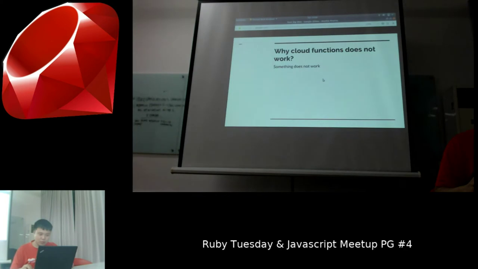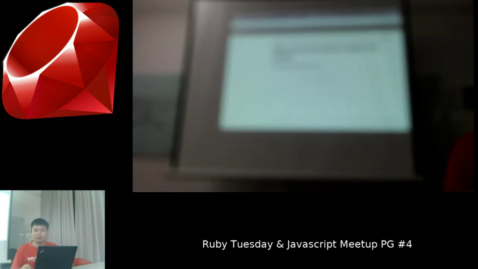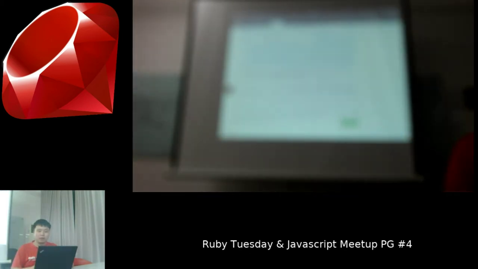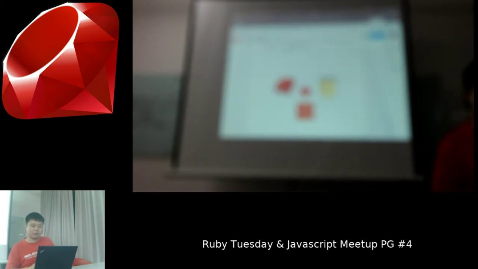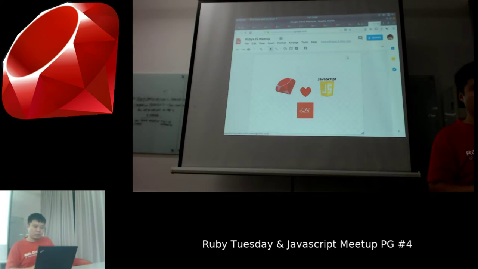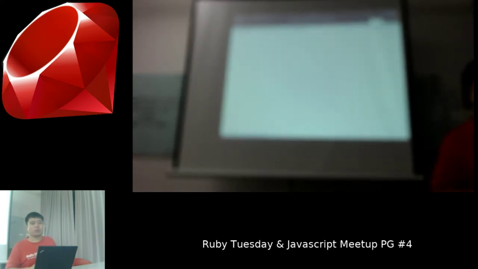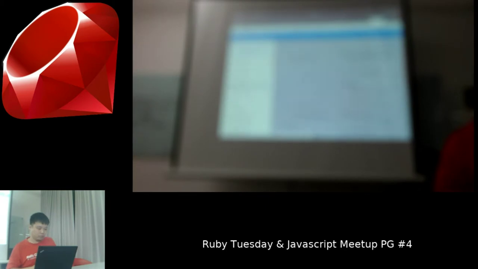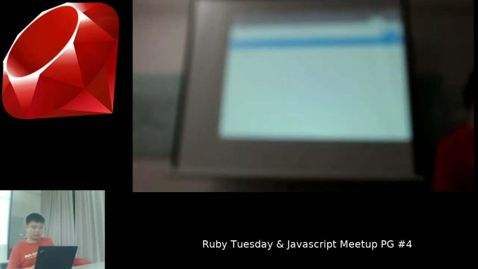So why doesn't Google Functions work? Just now I showed you the issue, the GitHub part. One is performance, and secondly, I'm not sure whether I can get to my console. Let's see. I have my Google functions running. So you need to activate it in order to be able to use it, right?